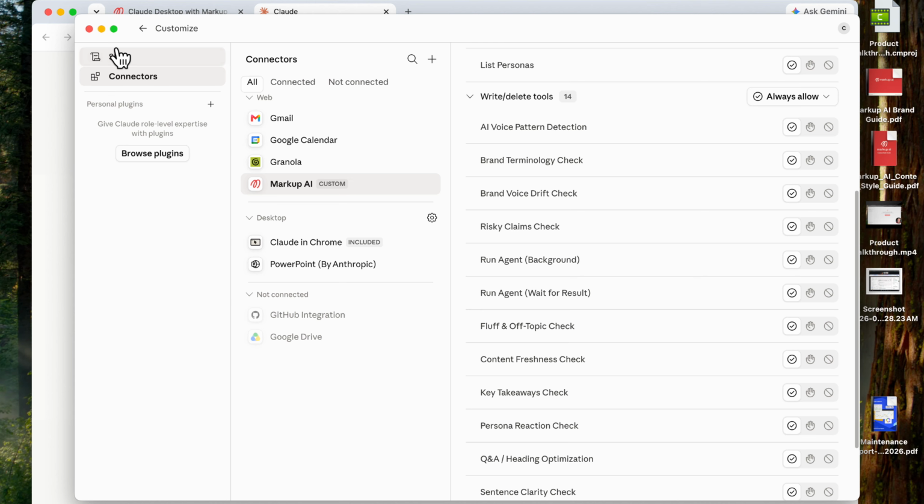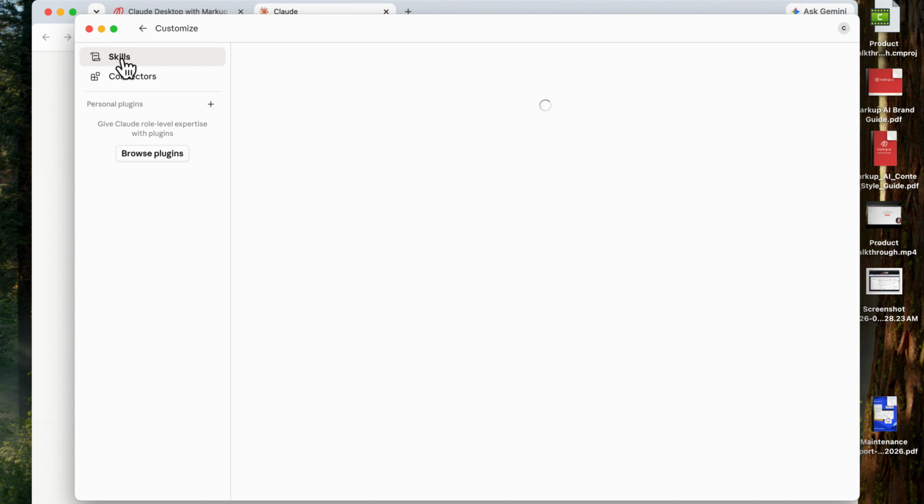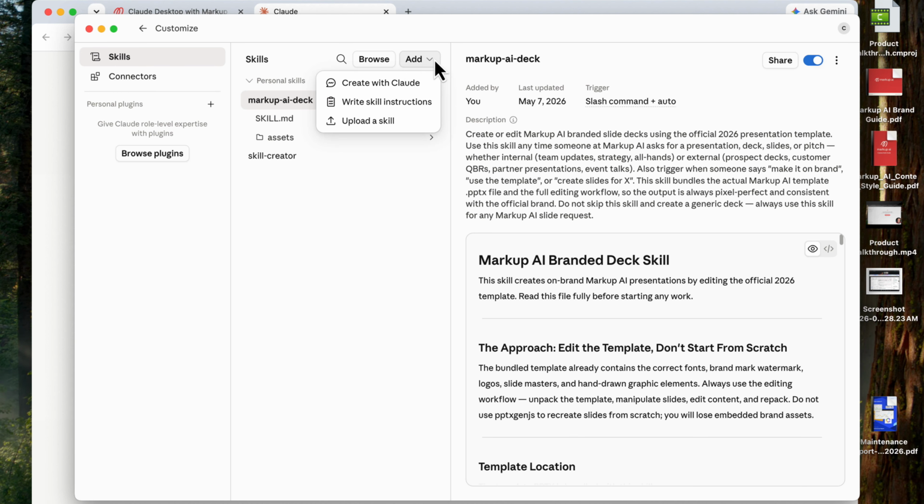Don't worry, you don't have to create one on your own. We have examples in the description below that you can download and get started with right away. Adding a skill is quite easy. If we go into our skills area, we have the option to browse or add, and I can upload a skill that I have added locally.